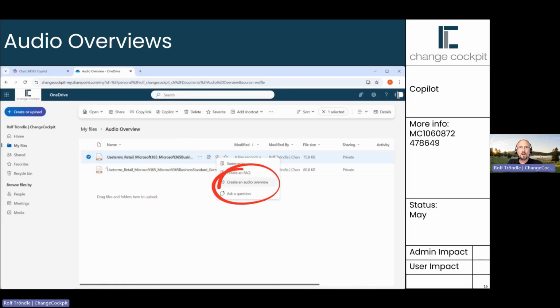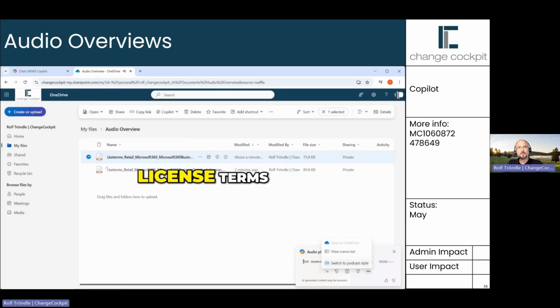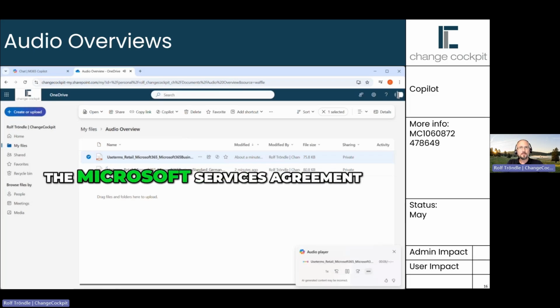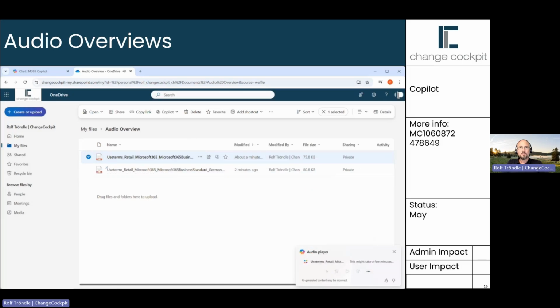First, you click on the Copilot button, create audio overview. It will be created. Takes some time. From the Microsoft license terms, specifically the supplement to the Microsoft Services Agreement for Microsoft 365 Business. Now we switch to podcast.